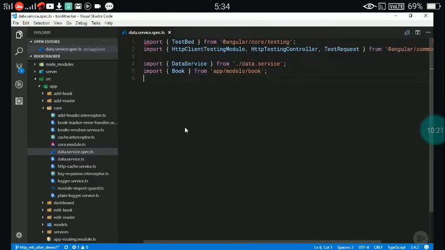I'll paste in the import statements I need at the top of the file. We haven't seen these first two lines so far in the course. The first one imports the Angular TestBed from Angular core testing. It's one of the Angular testing utilities that helps create the proper Angular environment in which your tests can run.